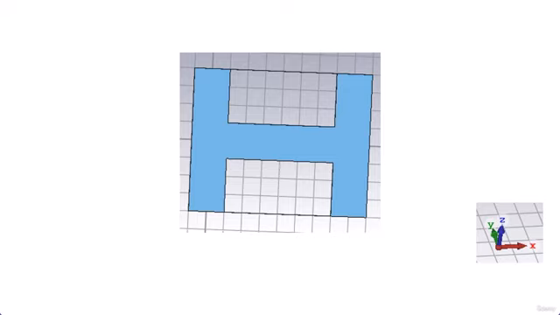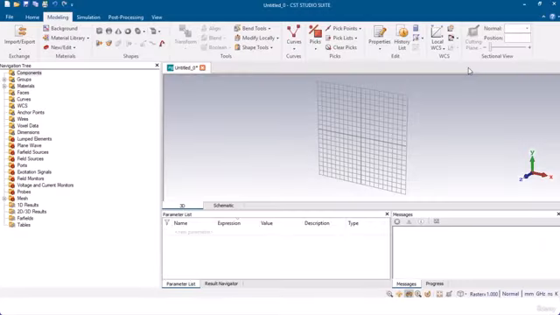Hi everyone. In this lecture, we will learn how we can create this random geometry. The dimension of this geometry has not been given. Still, we can create this geometry within the CST Studio.